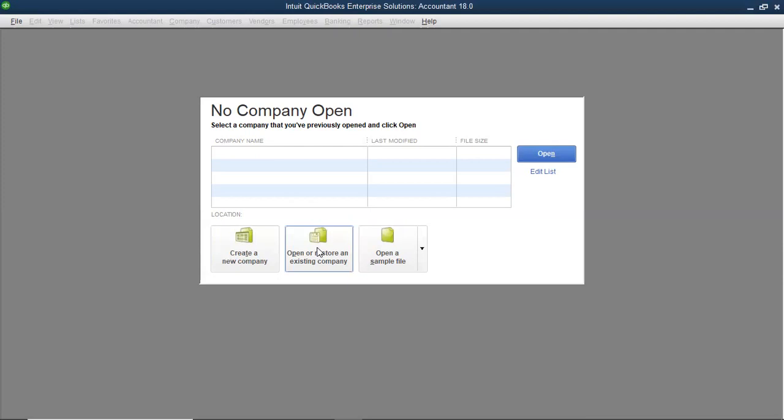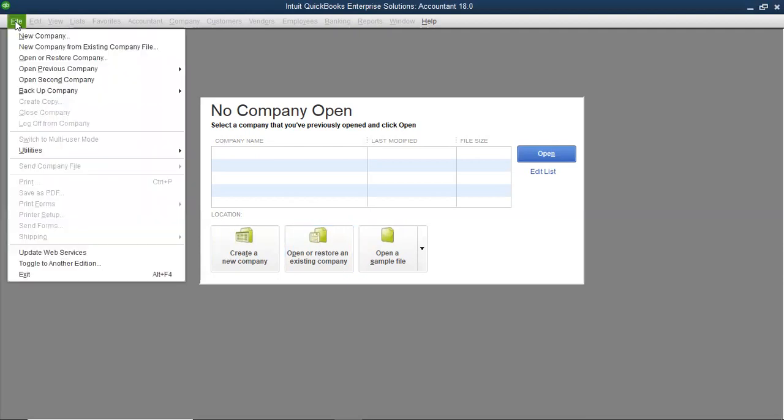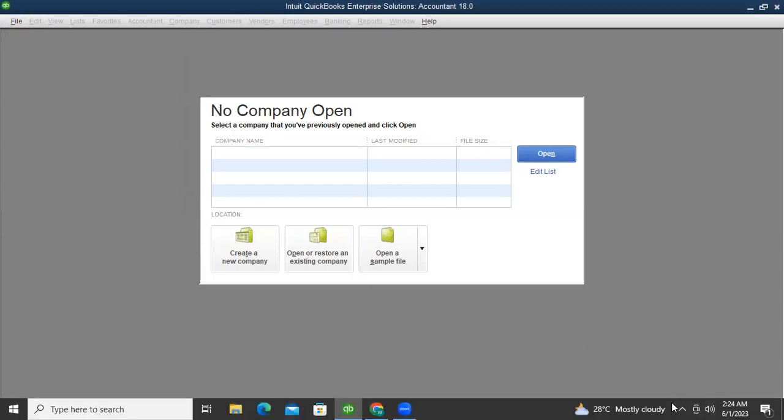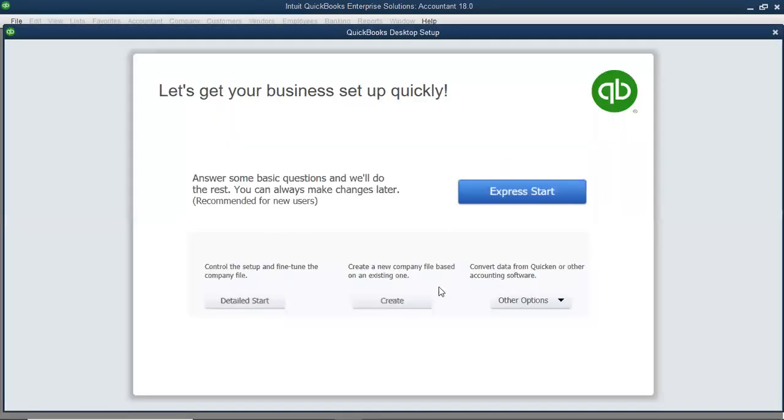I'm going to show you that option. It's also within QuickBooks, in the file menu. You can still use it from the file menu to open such a file. So to create your company file, you're going to tick this option that says create a new company. It brings you here. So if you're already here, you're good to go.